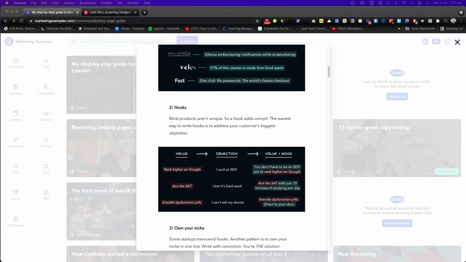Most products aren't unique, so a hook adds oomph. The easiest way to write hooks is to address your customer's biggest objection. So, I like this. I hadn't heard this word objection before.